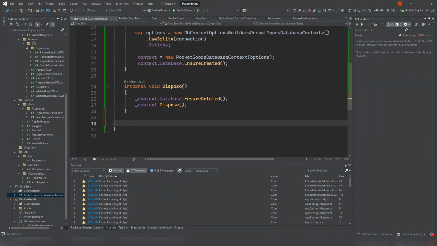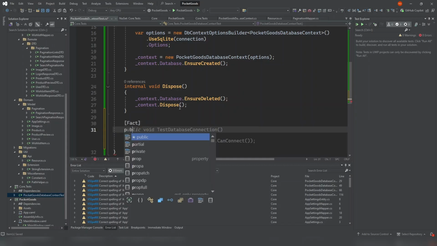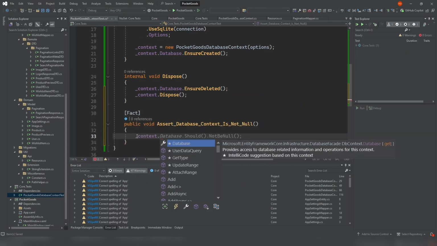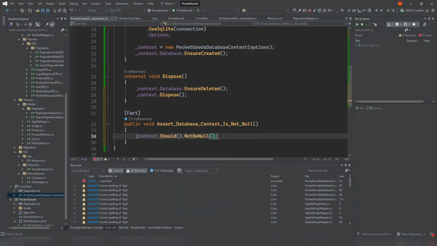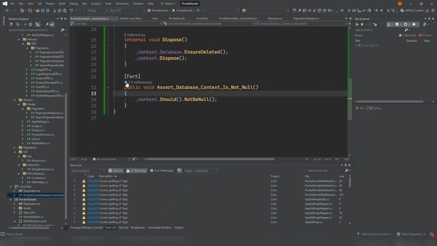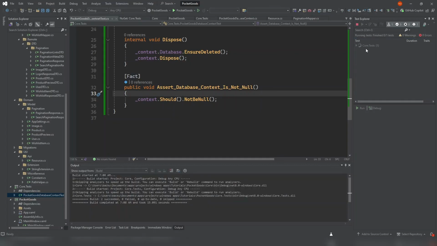Now let's run the first assertion. We need to make sure that the context is not null. To create a test, add this annotation, Fact. Let's name the function by doing ContextShouldNotBeNull. And let's run the test. Click on this particular icon and hit run. You can see here the test in progress.